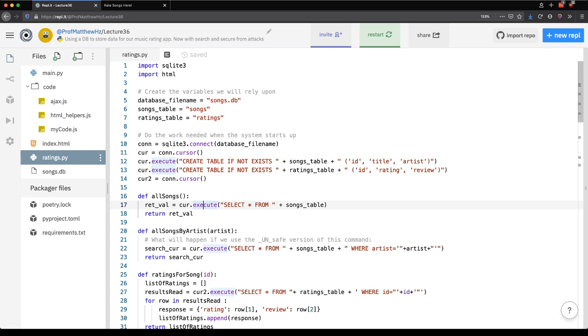There's, again, no input from the user. All of the attacks that we get are because the user is going to provide us what we think of as data, a rating, a review, the name of a song. But in fact, what they're going to provide us is code that attacks our system. Since they're not providing us any input here for all songs, we don't have to worry about it.